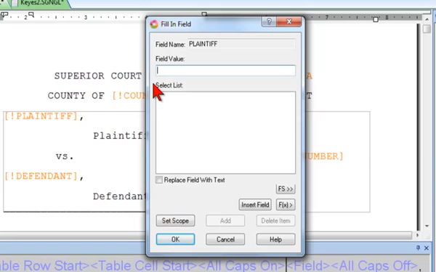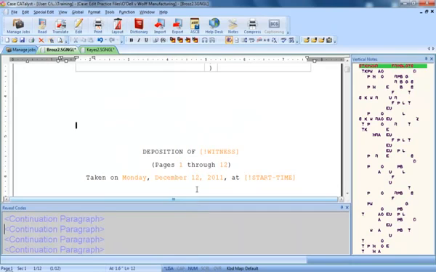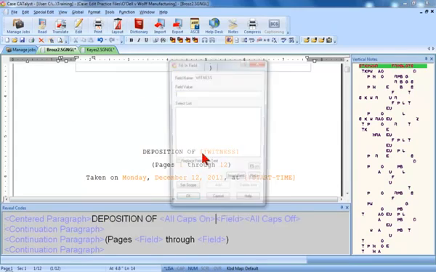Okay, now that the scope is set, I can type the value for the plaintiff field. In this case, the plaintiff is an individual named Thomas Odell. I'll go ahead and type Thomas Odell. Great! The plaintiff field has been filled in throughout this job, and Thomas Odell has been stored and will be displayed in the select list as an available value for the plaintiff field in all future jobs in this same case.